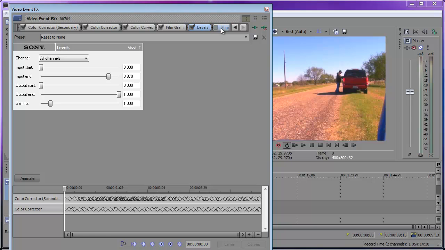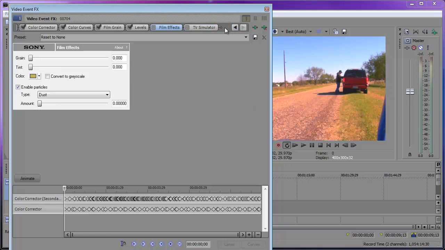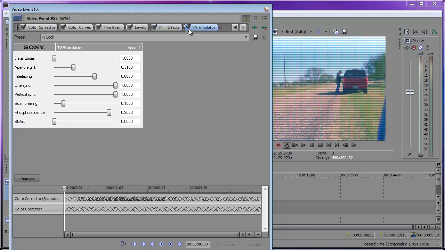Turn that on. And let's just go ahead and input and bring this down a little bit. Okay. Now let's go into the film effects here. Turn that on. Let's go into the type and choose flicker. Make sure it's reset to none. Then choose flicker, and let's just bring the flicker up a little bit. Hardly nothing.